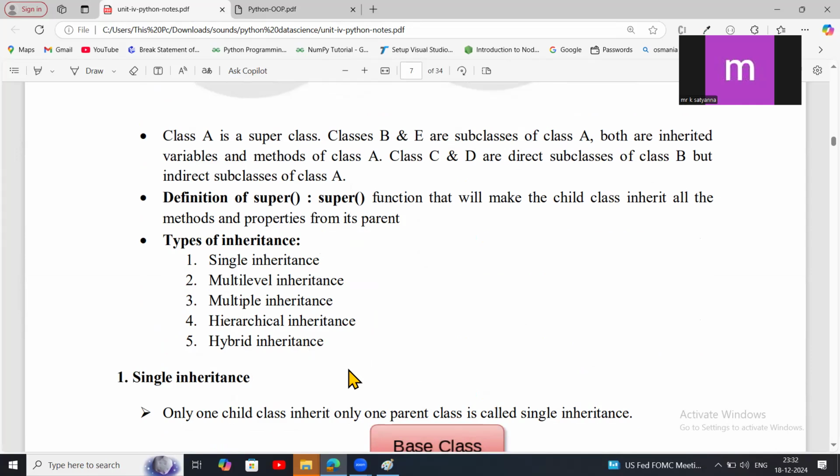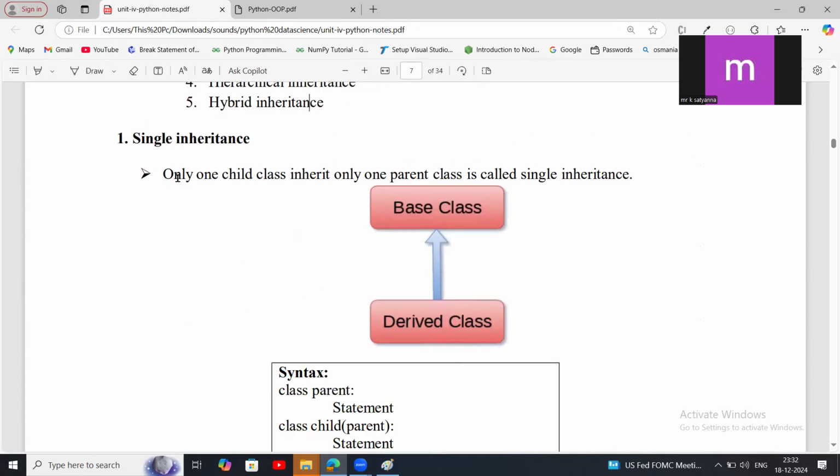Okay, so this is one of the most important questions. What is inheritance? What are the types of inheritances? We'll see them one by one, pictorially. So the first one is single inheritance.